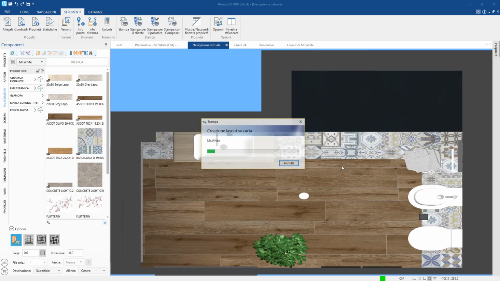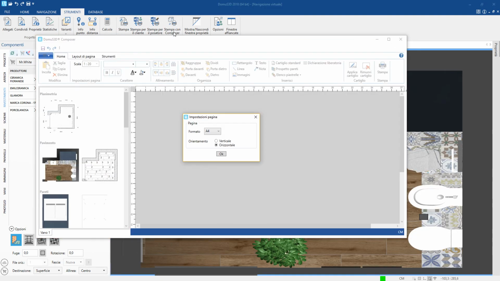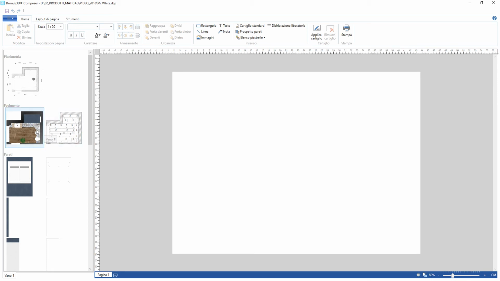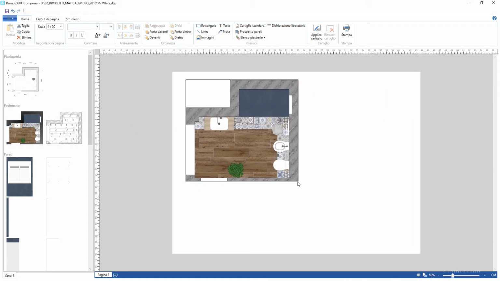With the Composer, on the other hand, you can create personalized prints which can be customized with complete freedom by measuring and positioning the different objects of the project on the pages, such as layouts or walls, adding titles, notes, and images.